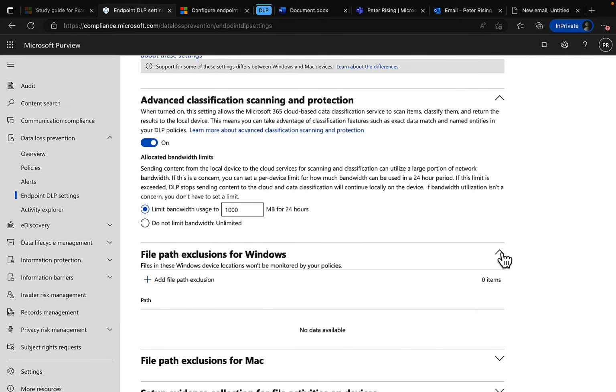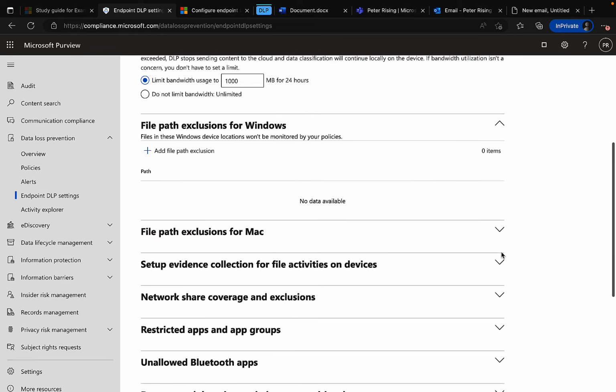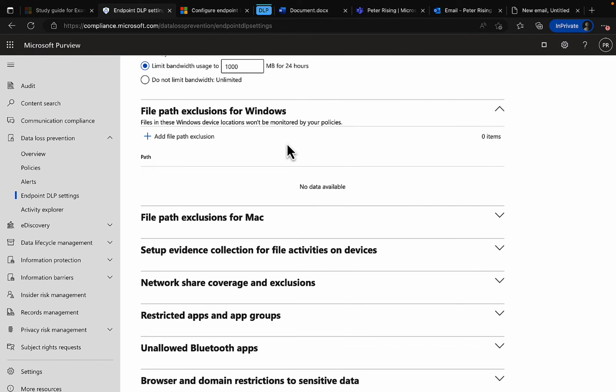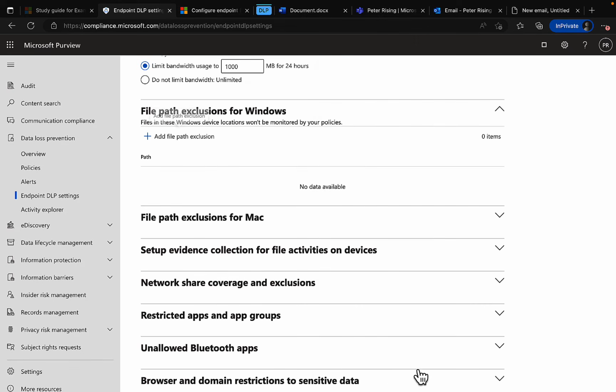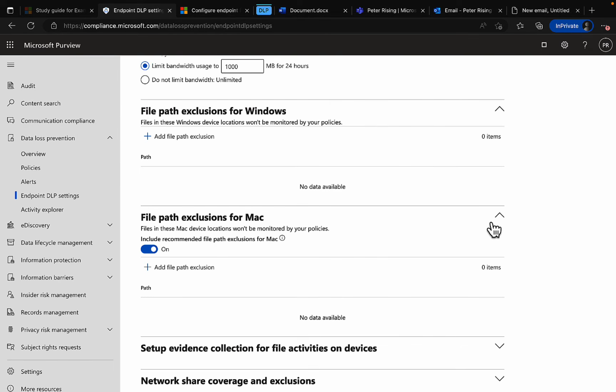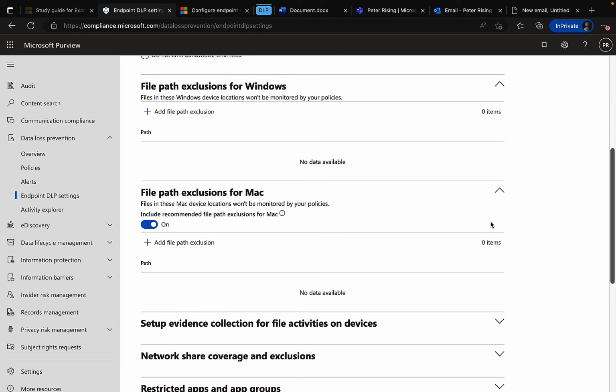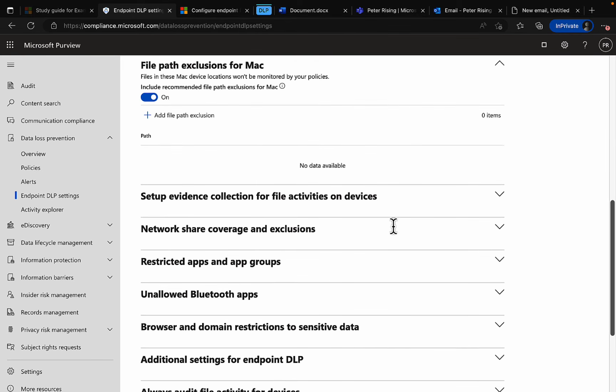Next, file path exclusions for Windows. Files in these Windows device locations will not be monitored by your policies. You can add in the file path exclusions. Nice and simple. So there may be situations where you want to exclude things in the DLP policies. The same for Mac. You can do exactly the same for Mac to exclude certain file paths if required.